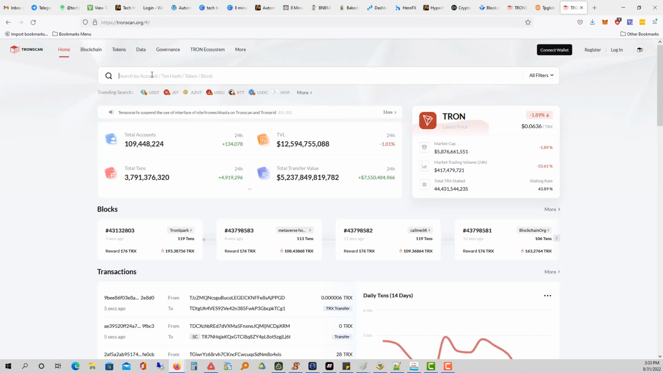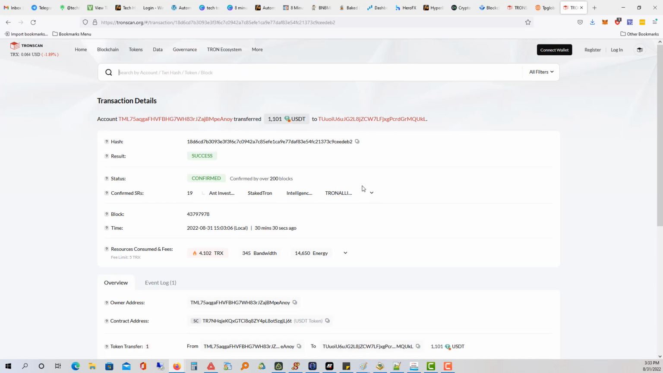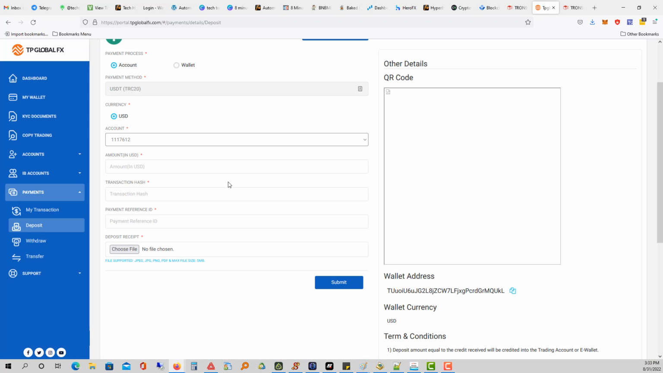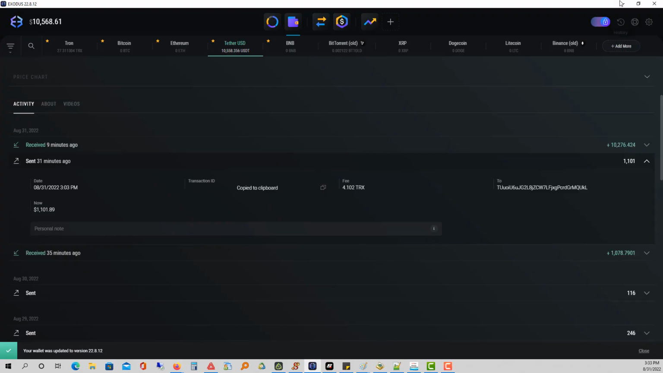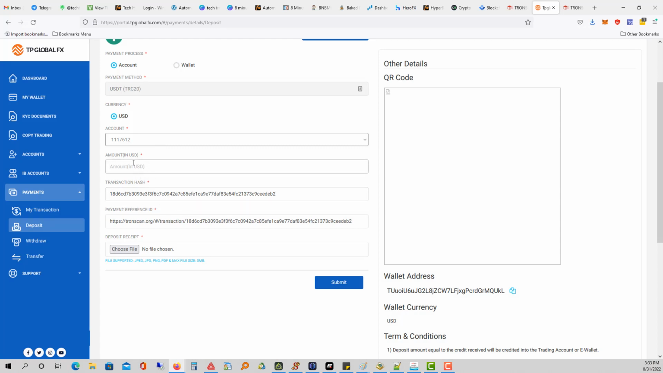You can put the transaction ID here and then click enter, and it'll give you this page here. You just want to copy this URL, and you would plug that in right here in the payment reference ID. Then the transaction hash goes here. So let me copy the transaction ID, and then you put the amount in here.